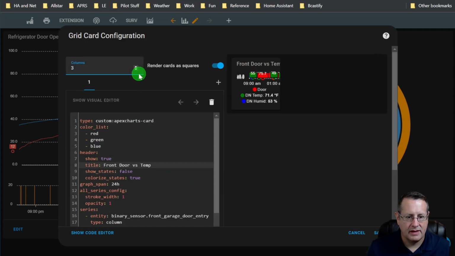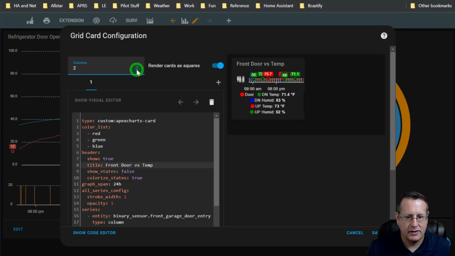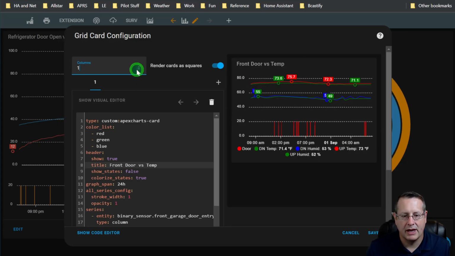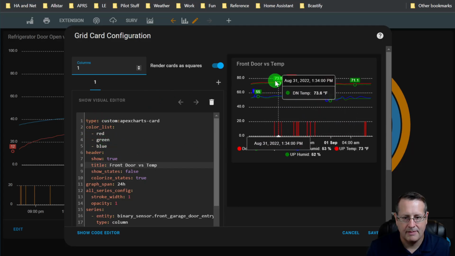All right, that's pasted in there now. We'll talk about it. I'm going to make this 2 columns, but for show real quick, I'll make it 1 column so we can see this card while we're talking about it. Again, this is a custom Apex chart card. Now this one I did a color list, and what it does is it puts these colors on here. You can choose which colors you want to assign to the various series, and it'll put them up there in order of the series.